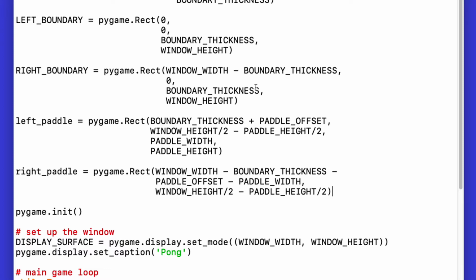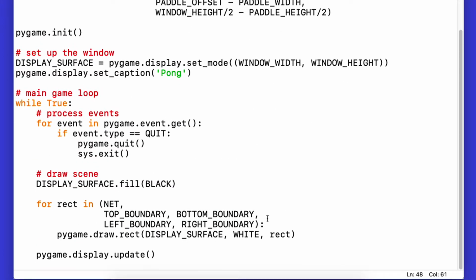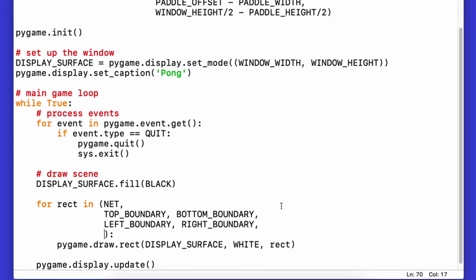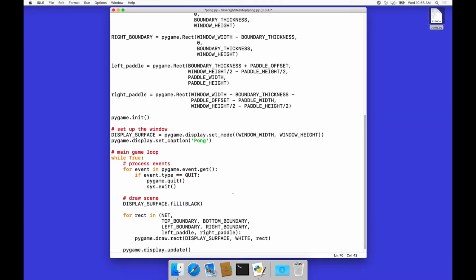Drawing the two paddles now is very, very easy because we can just add them to the tuple in the drawing command. That's why we wrote this thing in the first place, to make it easy to extend. So here we just say left paddle and right paddle. So when we run this now, the paddles should be in the scene, but of course they're static, because we haven't written the code yet to move them. But let's do this, see what we get.